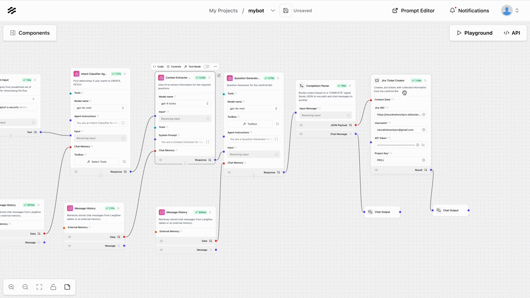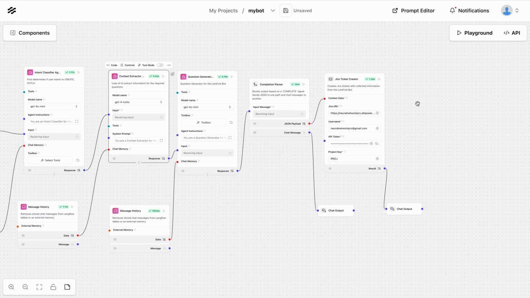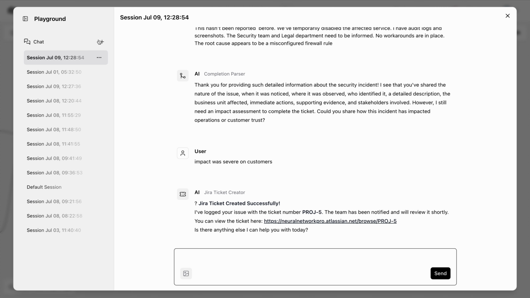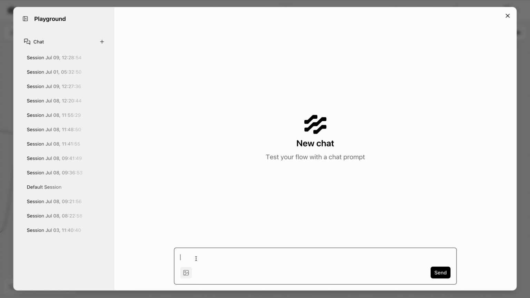For the Jira ticket creator component, if you see, we are passing the URL, the username, the API token and the project key. Okay, then we are processing all the information, creating the ticket, and notifying the user. So let's test it. Just click on this one. I'm saying hi.